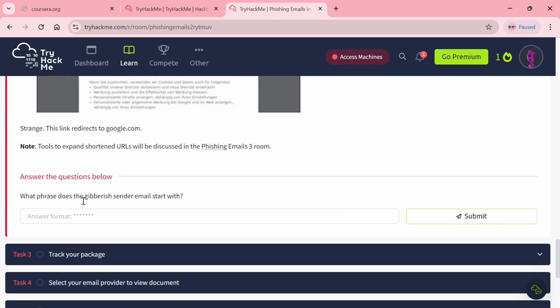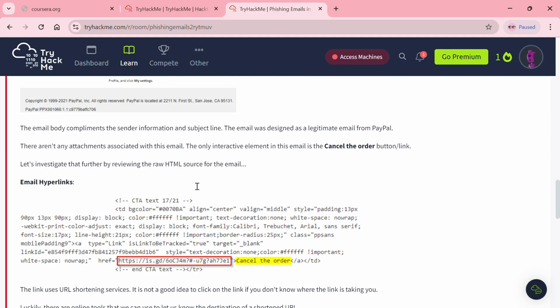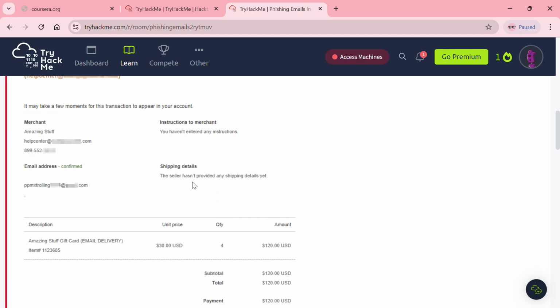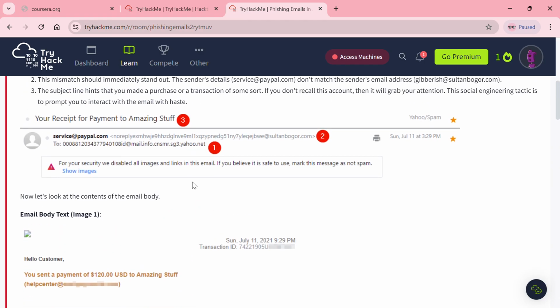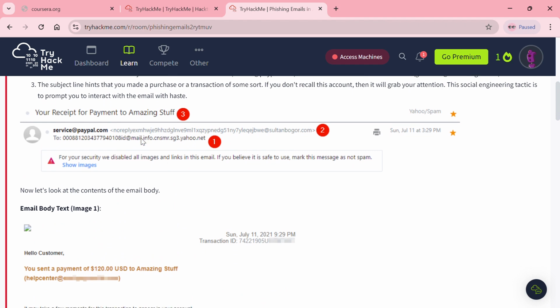What phrase does the gibberish sender email start with? The email of the gibberish sender, what phrase does it start with? No reply. No reply. You can see it here. No reply.